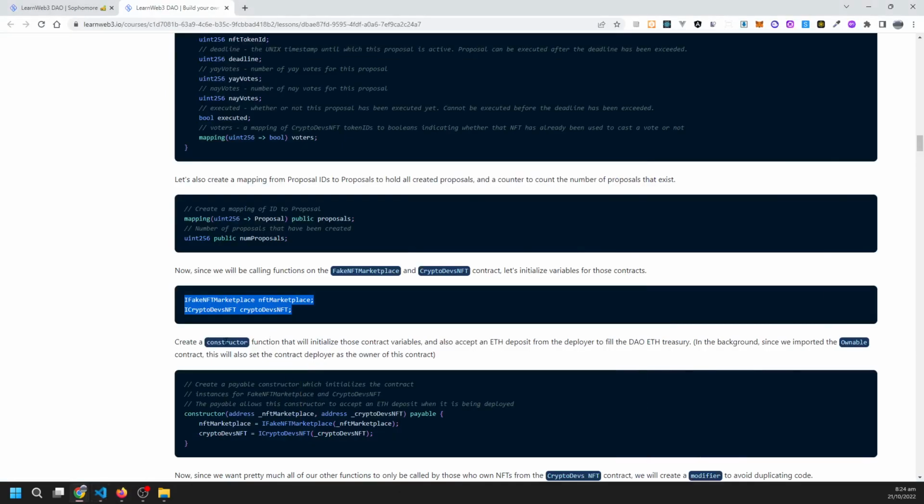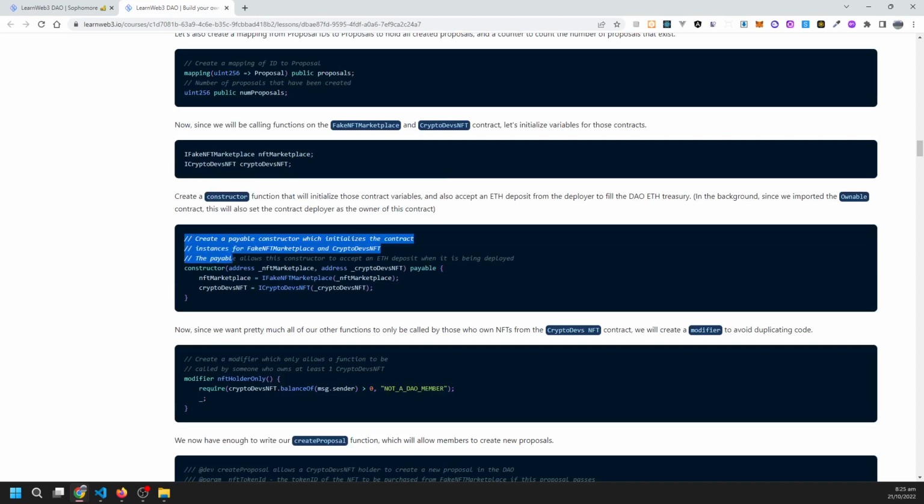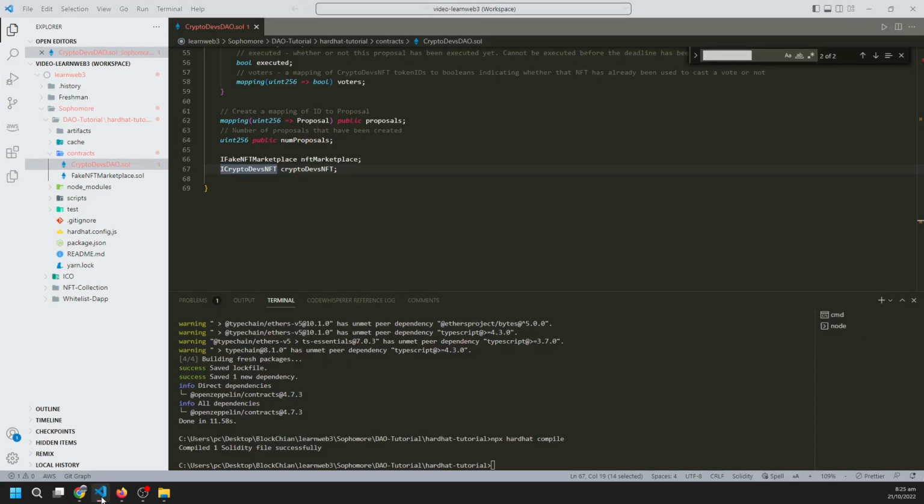Now let's create a constructor function that will initialize those contract variables and also accept an Ethereum deposit from the deployer to fill the DAO Ethereum treasury. In the background, since we imported the Ownable contract, this will also set the contract deployer as the owner of this contract. So this is the constructor which will be called one time when we deploy our contract.